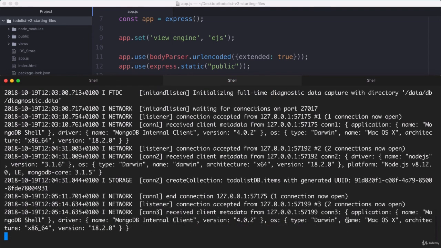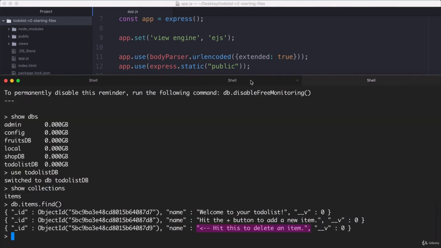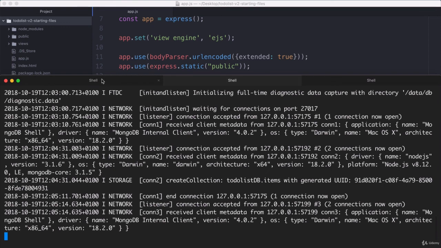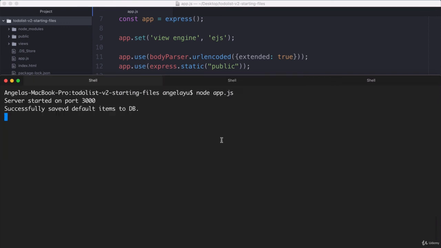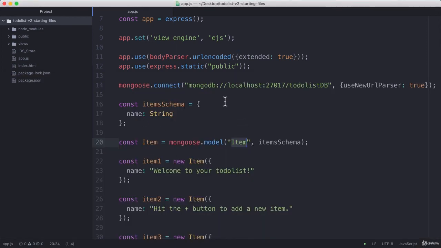Now, if you have any problems with starting up your Mongoose shell or with your Mongoose server, then just have a look inside the course resources for this lesson, where you can see some ways of debugging what the issue is and fixing it if needed. But hopefully you're on the same page as me and you've got your server started and you've successfully saved your items. The next step is to read from our database inside our app.js. So for all of that and more, I'll see you on the next lesson.